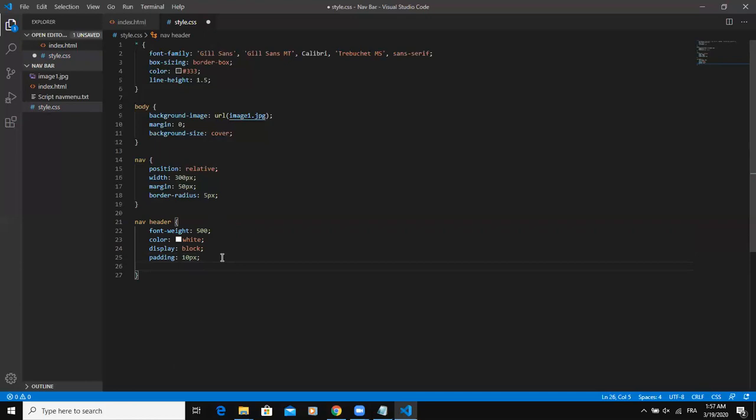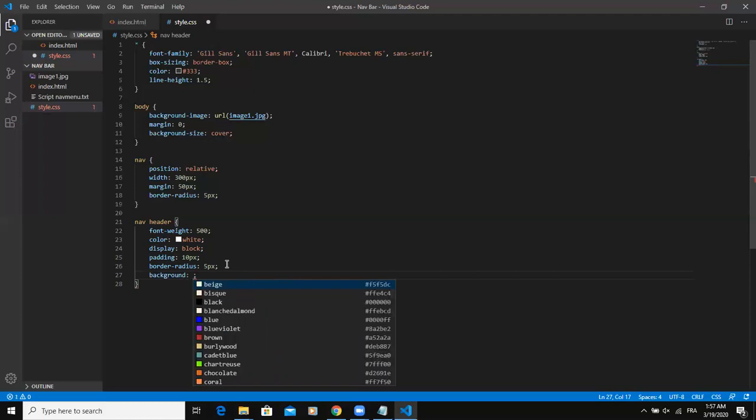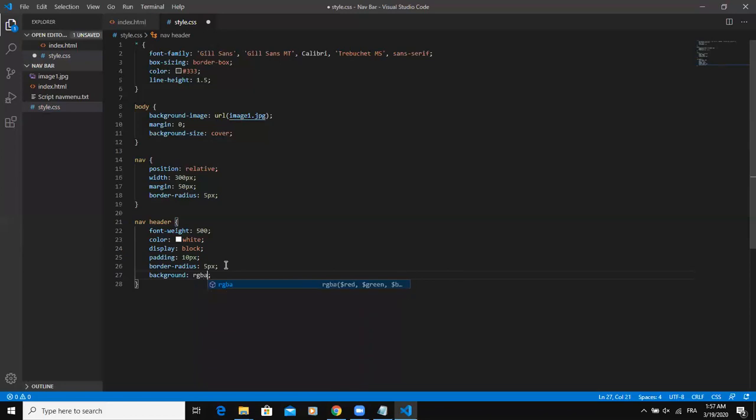And what else? Okay, so I will also need to give it a border radius of 5 pixels. And let me give it a background. Okay, a background, I will make it a little bit transparent. I want the red colored background for my nav header. And so I'll put 0.8.